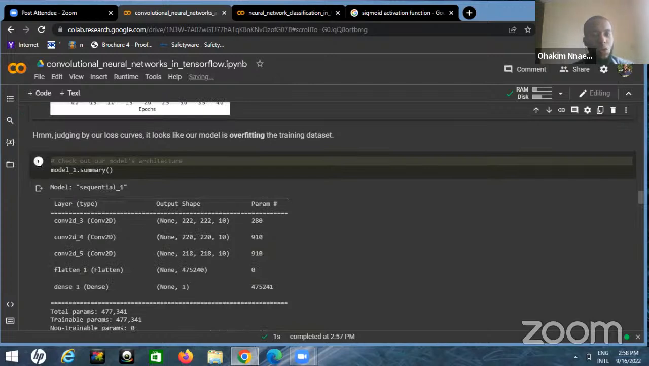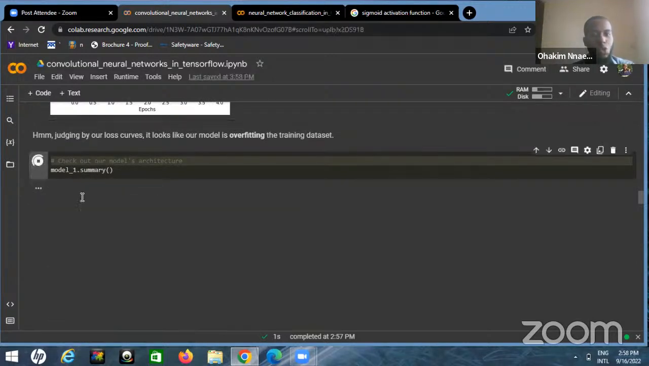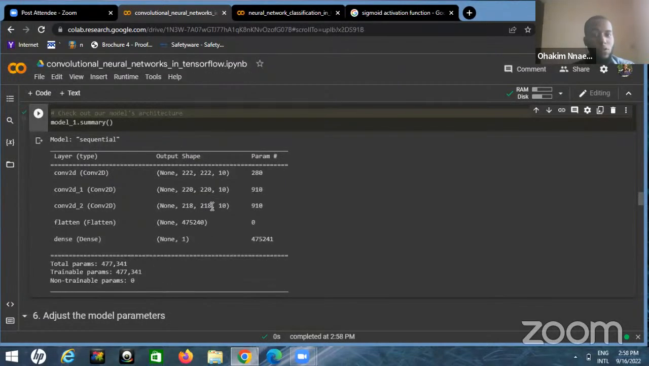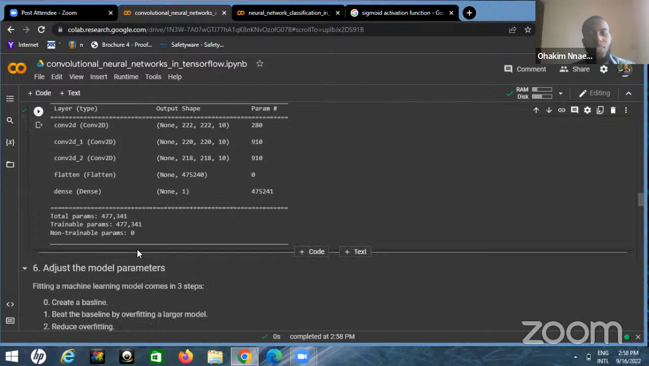Let me now show you the summary of the model. We don't have a max pool here. We see 3 conv layers, 1 flatten, and the number of parameters it is learning is 477,000. And this is just a small model. Like I said, in standard models we can get up to almost 1 billion parameters.